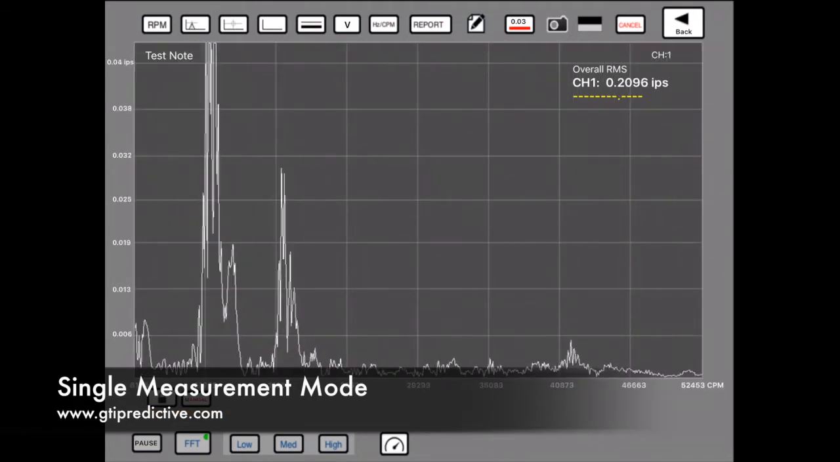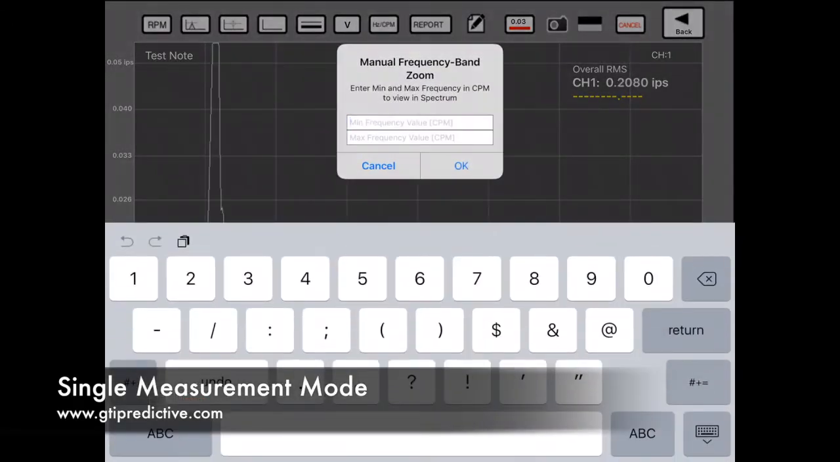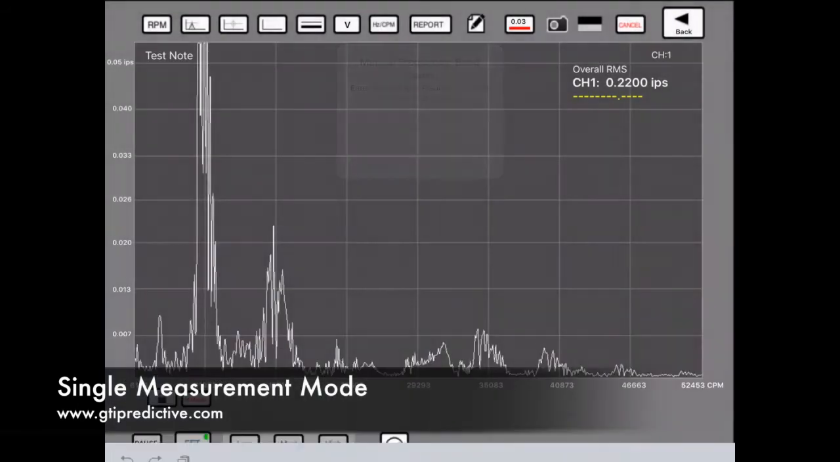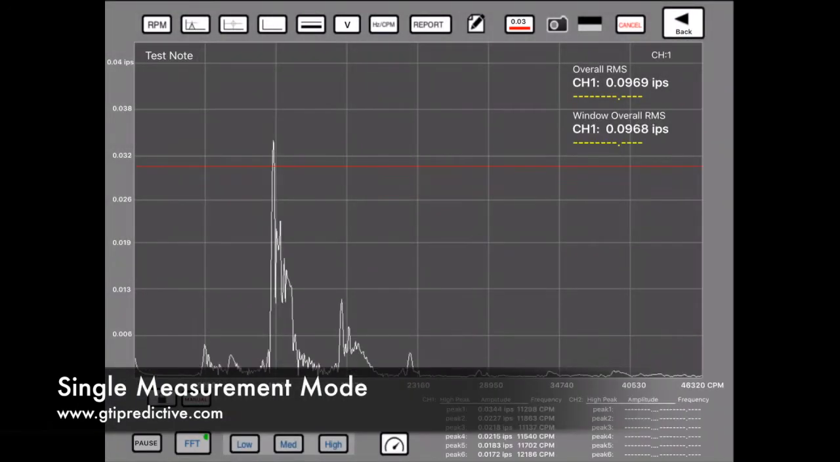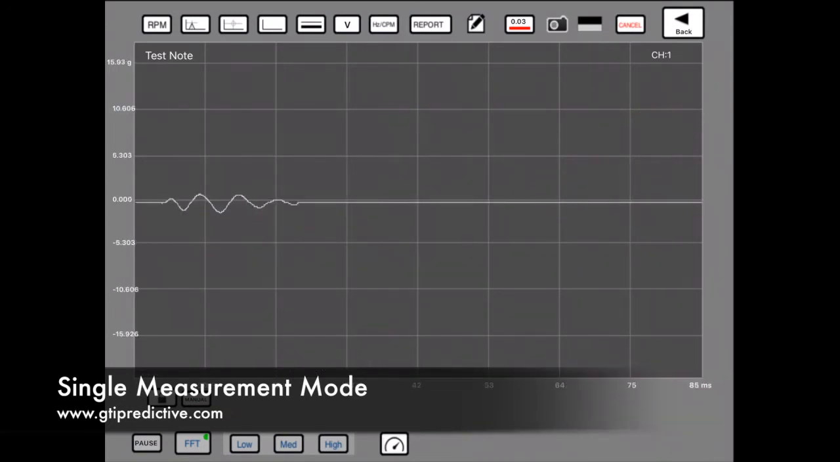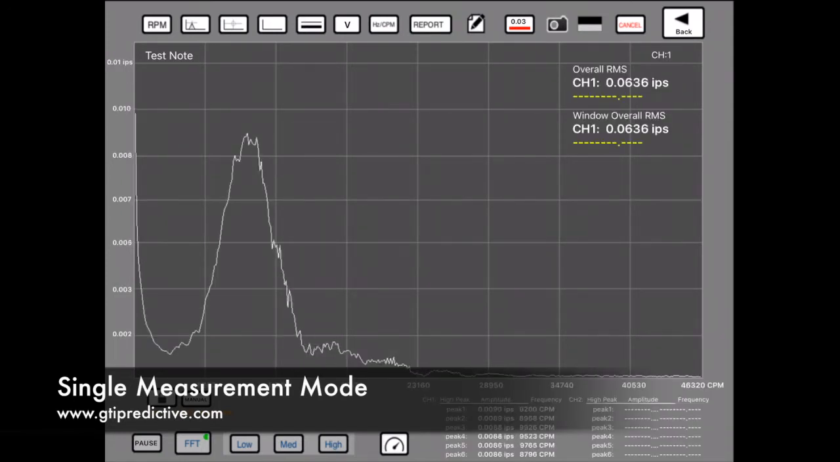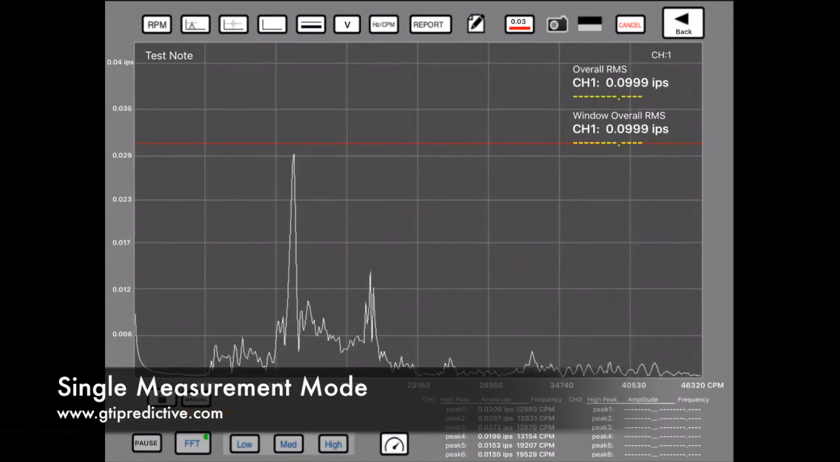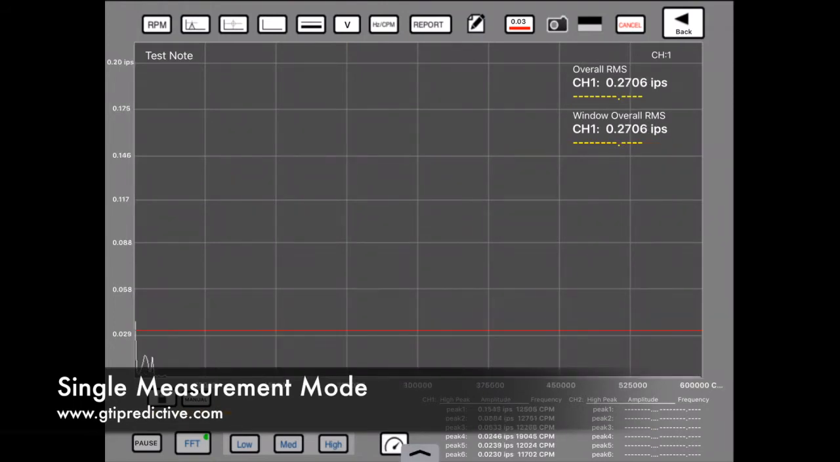You are also able to do a manual frequency band zoom. This basically gives you a tight range on what you see in the spectrum, and that is done by hitting the manual button on the screen. And you're able to change it to a time waveform view. You're not seeing anything here, but you just hit the FFT button to enable that. When you're hooked up to an accelerometer, you will see a time waveform show there.